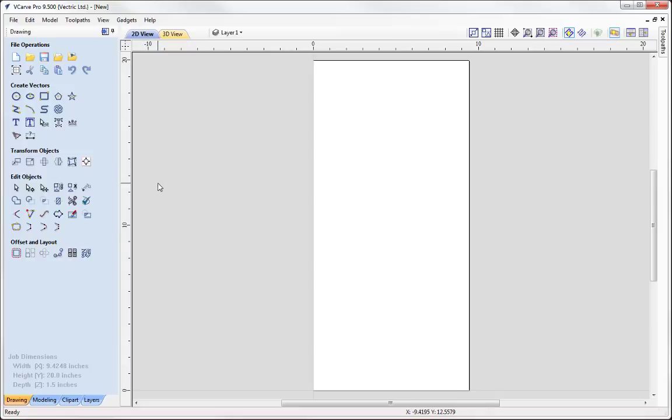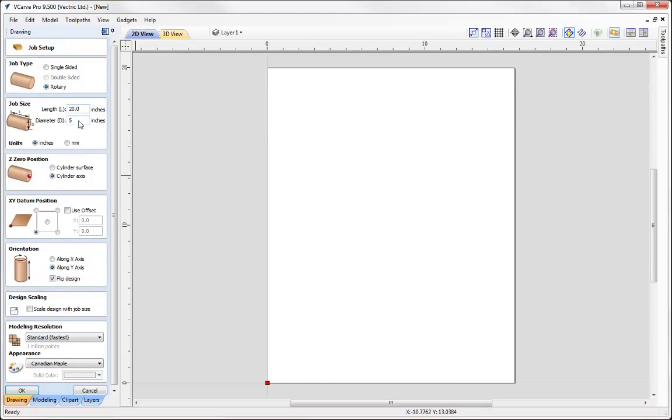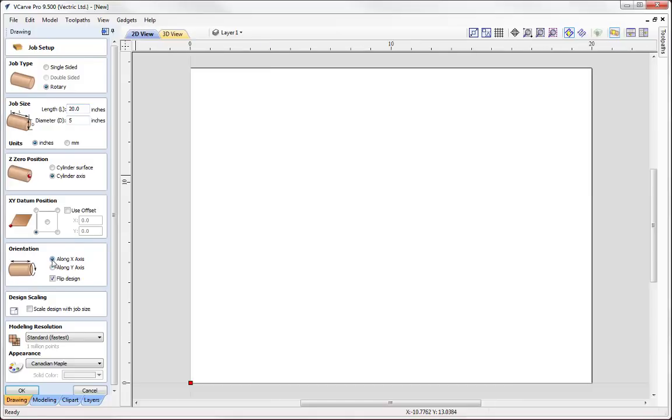I now need to work with a 5-inch diameter rather than 3-inch. Well, that's very, very easy now. I can simply come up to here, change the diameter, and that will dynamically update. And also I want to change the orientation. I've noticed on my machine that the rotation axis is parallel to my x-axis, therefore I want to wrap the y values, and I can simply do that.